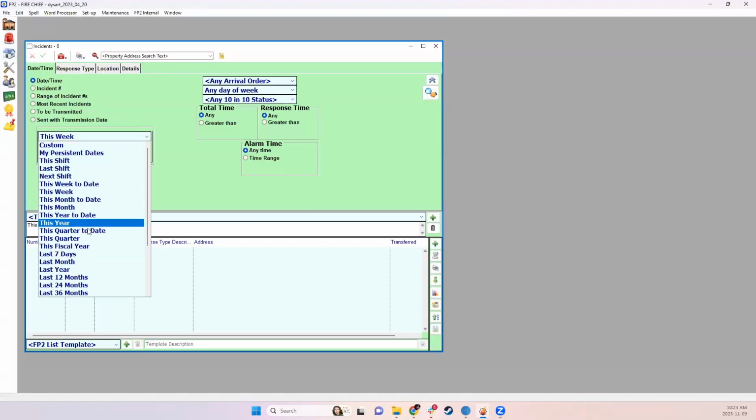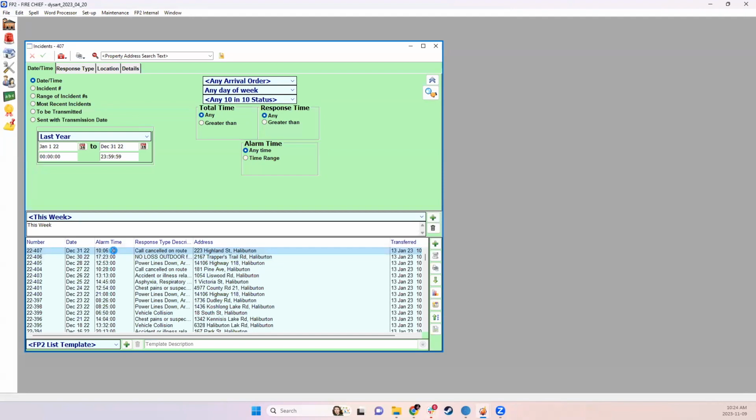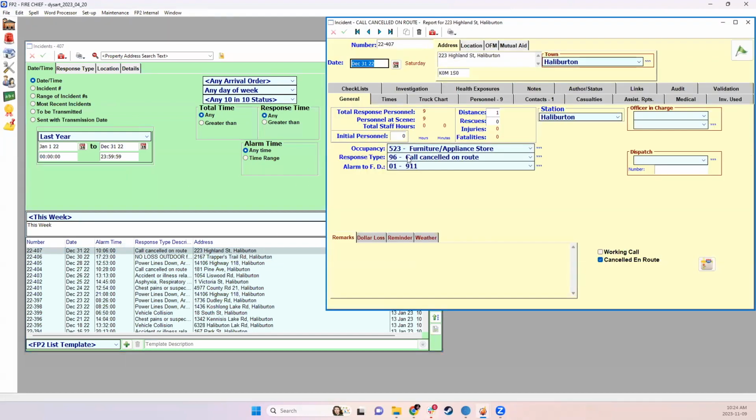For a great example, take call canceled en route. You would never be paged out for that. You never receive the initial alarm as a call canceled en route call. You would receive it as something else, whatever dispatch is determining. But they might cancel you out.